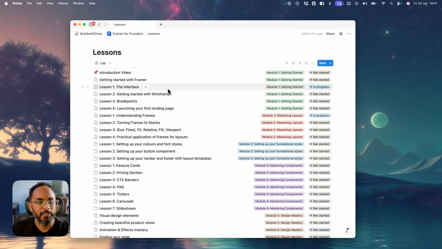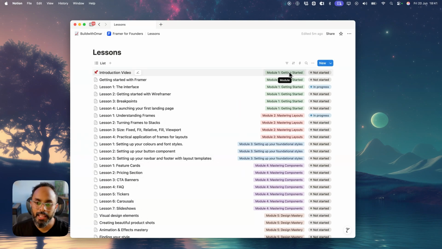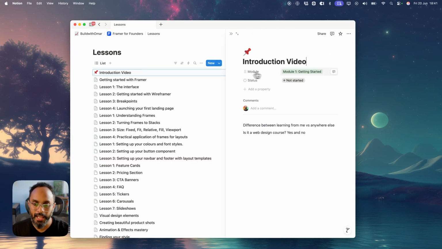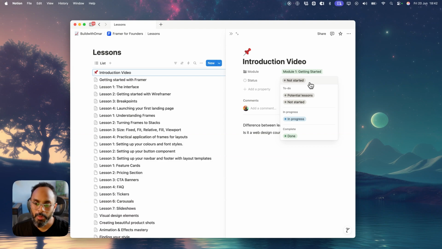So let's dive in. I've set up a Notion database, as you can see over here. This has already been set up, and I've created a list view, right? And this is a very simple view where I've listed all the lessons that I've planned out, as you can see over here, and I've given it two specific properties. One is a select property that allows me to assign a module to the lesson. And I've got a status property with a custom status called potential lessons. Let me just talk you through that.